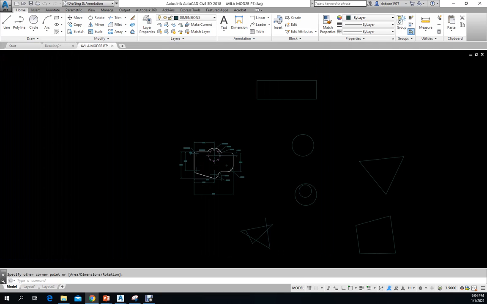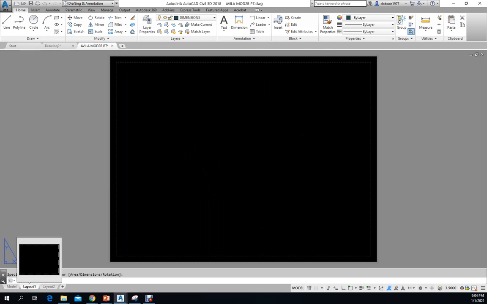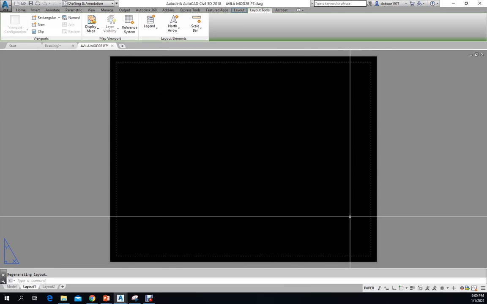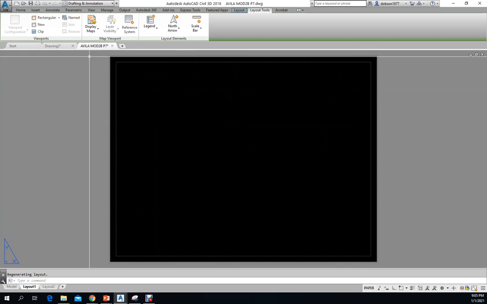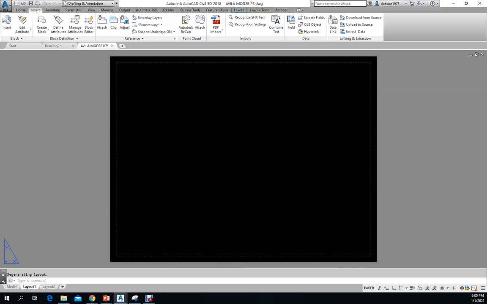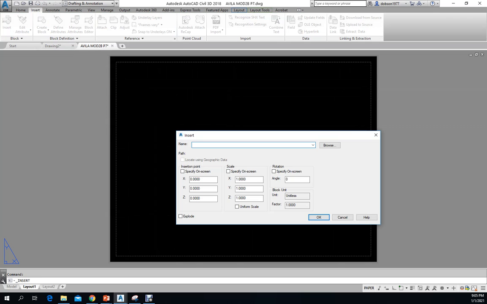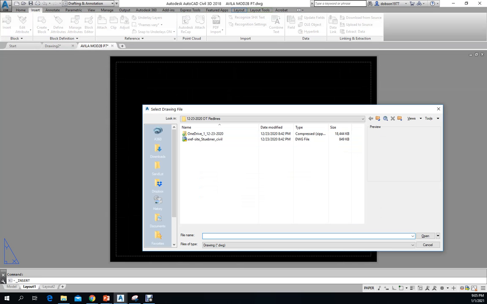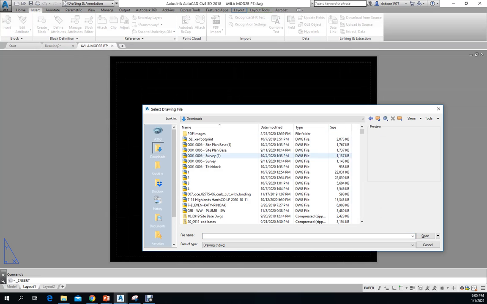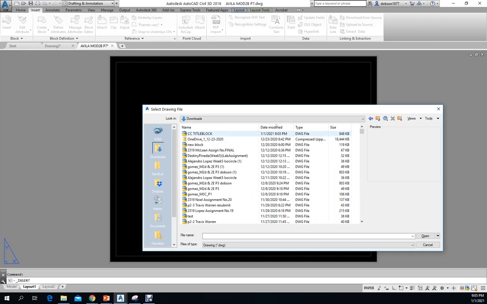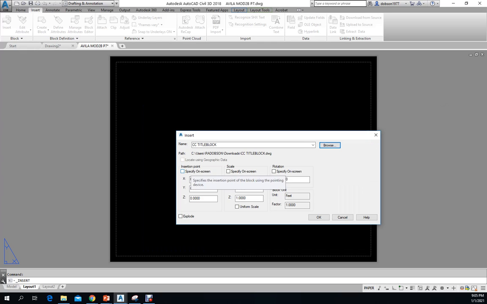So I'm going to start by coming over here to layout 1. And there's my little shadow outline for an 8.5 by 11. I'm going to go to insert, and we're going to go find that title block. I think it was under downloads. There it is, CC title block. Now it's asking me insertion point, scale. I want to leave all this as 0. I'm hoping this won't mess me up, but let's see what happens.